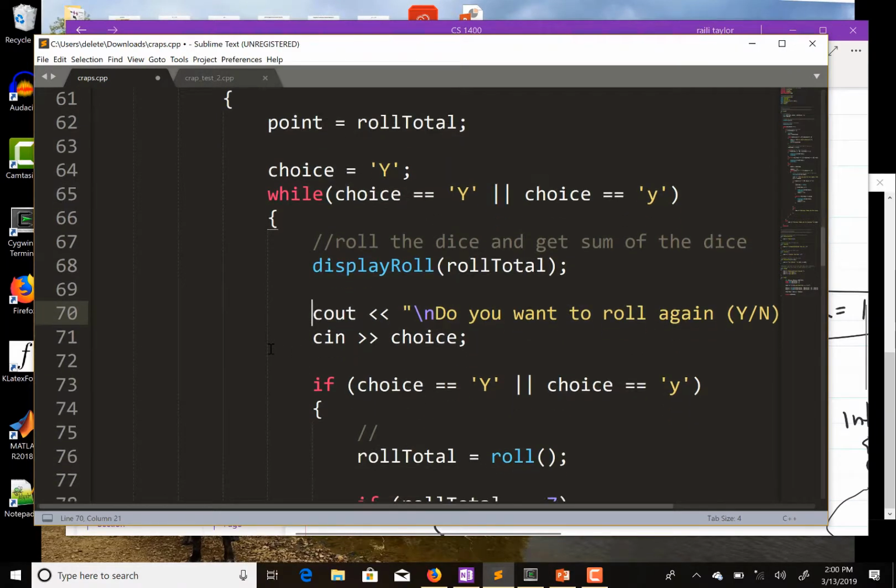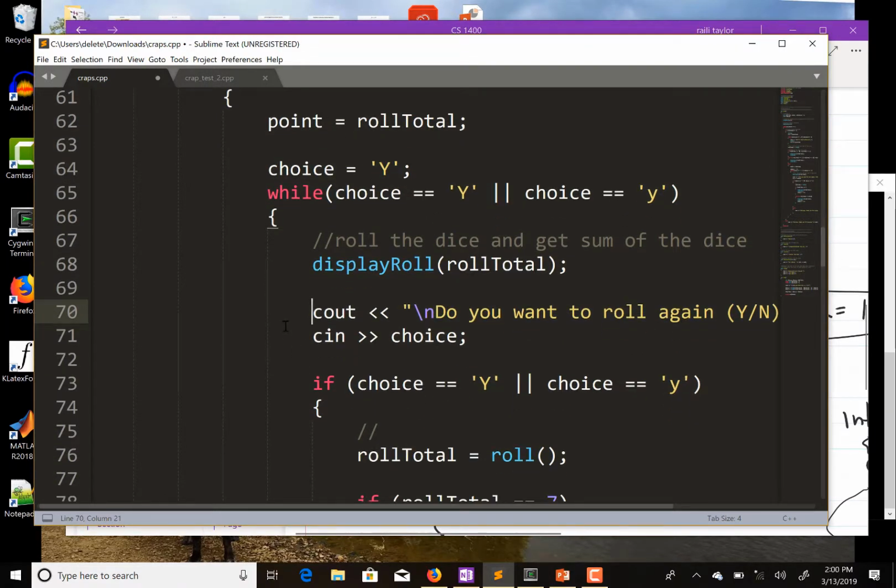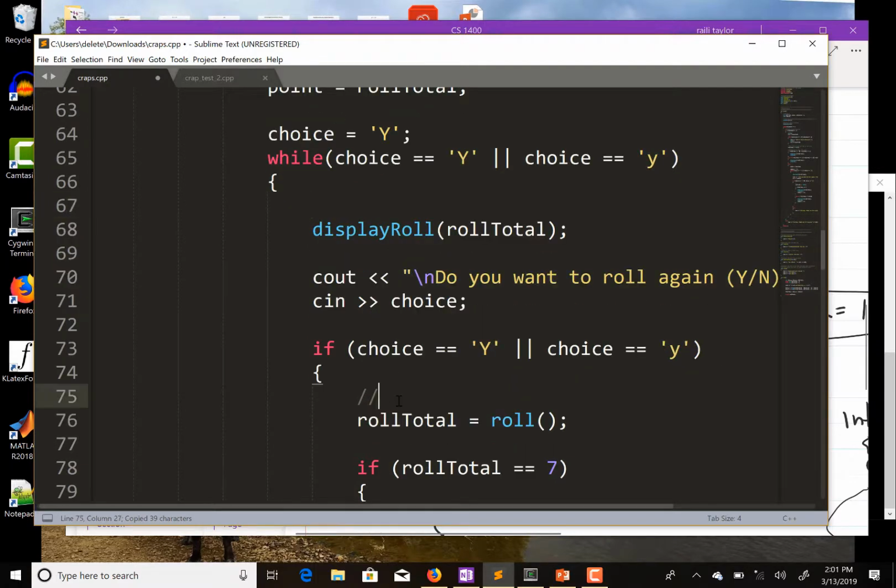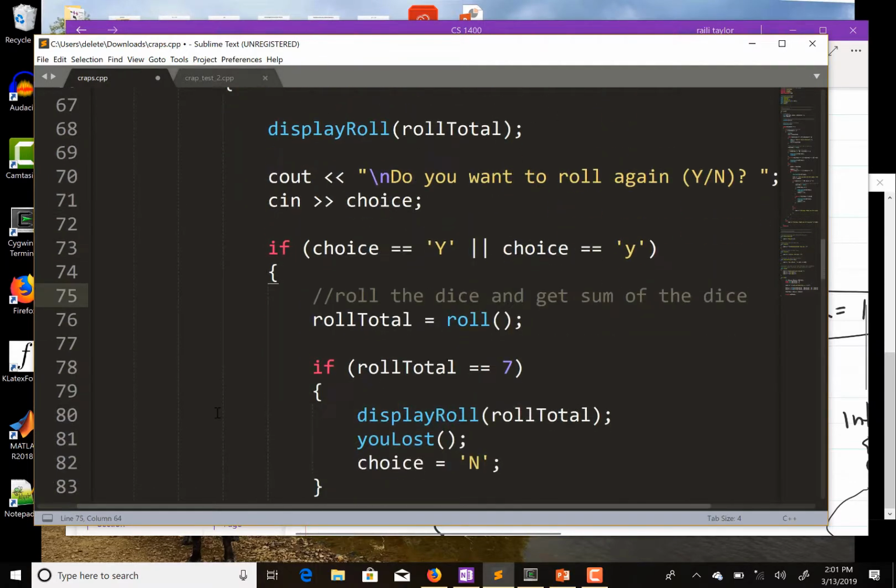And then, wait a second, doesn't that comment go down a few lines? Oh, yeah. Right here. Okay.